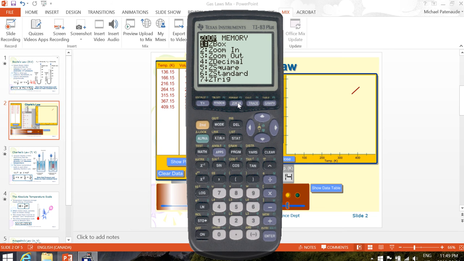So in the middle, press the zoom button, and then option number 9, if you scroll down, option 9 says zoom stat. We're making a stat plot, a graph called a stat plot. So zoom stat will set the window settings perfectly to see our graph. So just choose option number 9, and there's the graph. And I can tell right away that we have a direct proportion because it forms a perfectly linear situation.